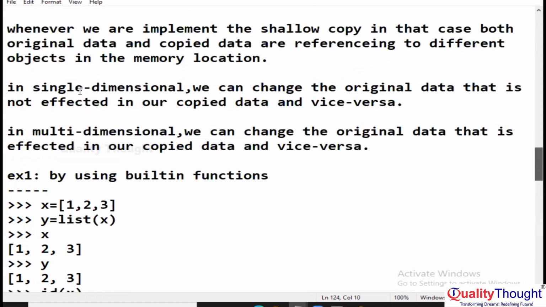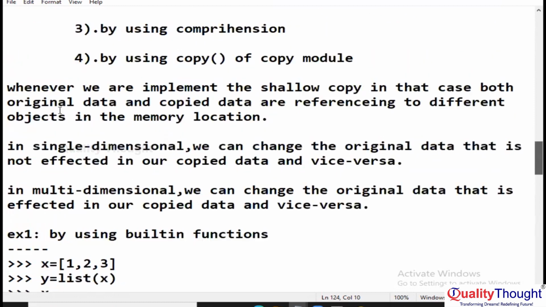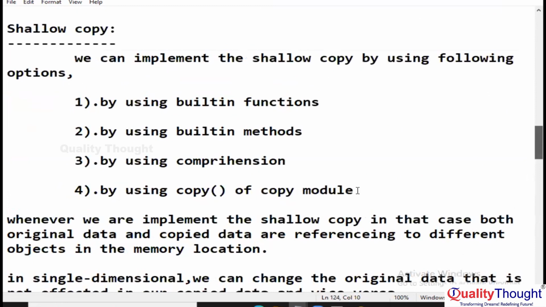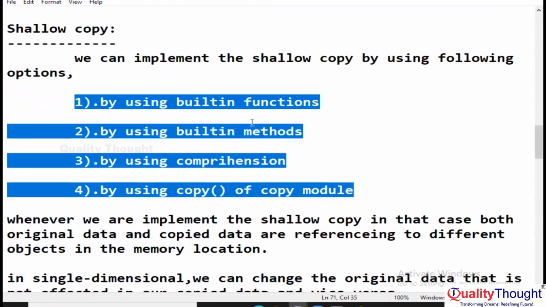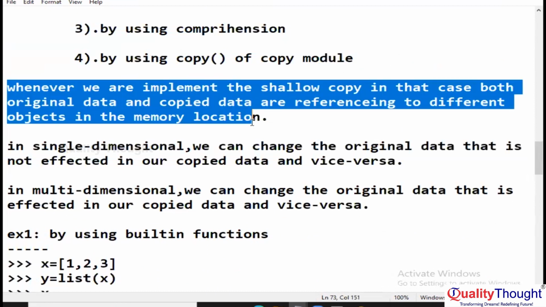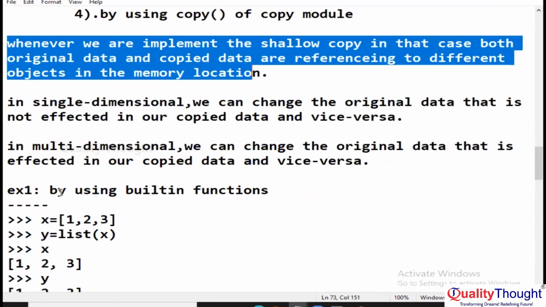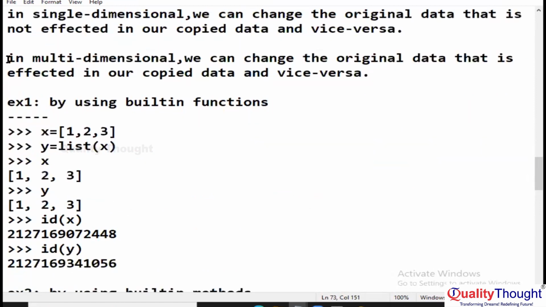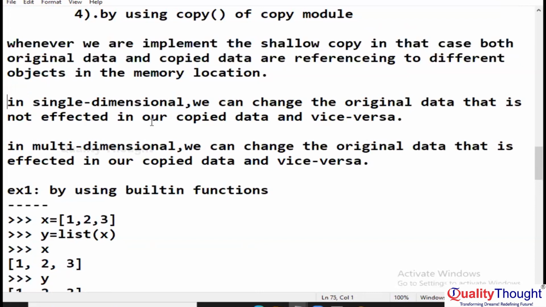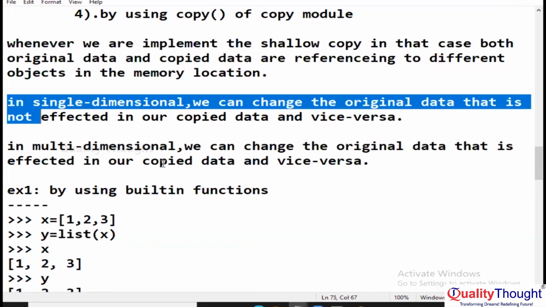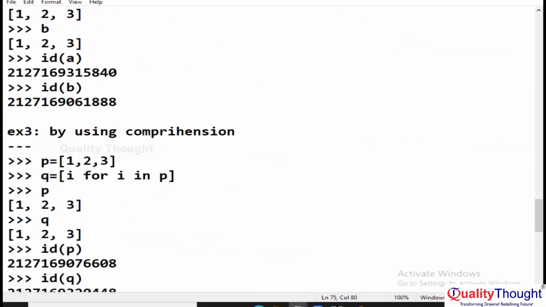Okay, first scenario, we can implement the shallow copy by using these four options. Next one, whenever we implement the shallow copy, both the original data and the copy data are referencing different objects. That's why here we will get different addresses. Next one, third scenario, in single dimensional, we can change the original data and that is not affecting our copied data, and vice versa. Observe very clearly.